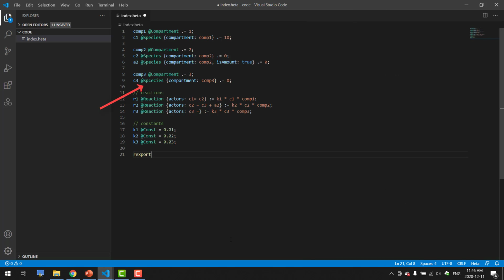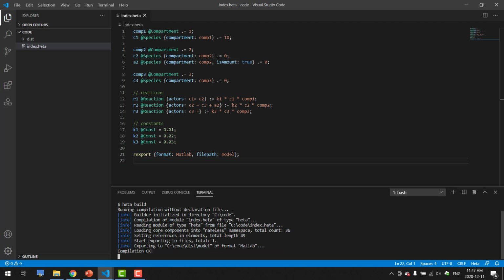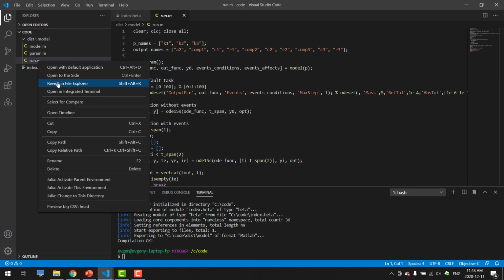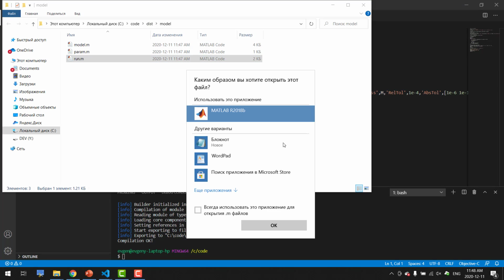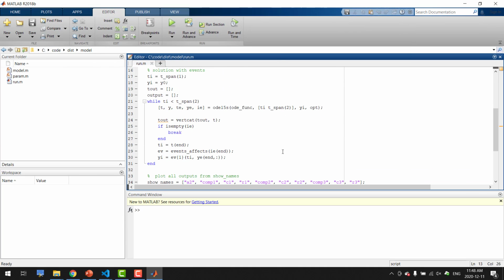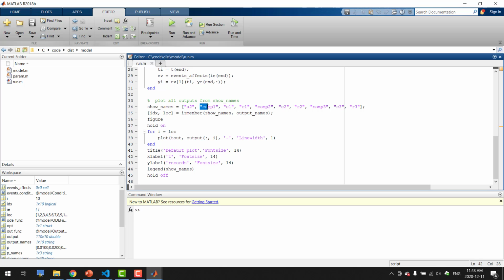I want to simulate the model in MATLAB. So I am writing an export action and setting the format as MATLAB and the file path model. As usual, let's open the console and print Heta build. No errors here. Open the model in MATLAB and run it. I want to plot only species C1, C2, C3 and A2.